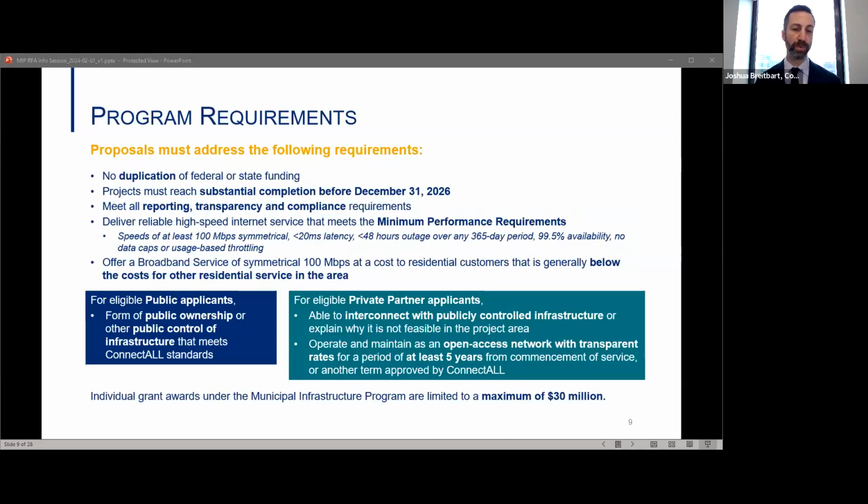Meeting the reporting, the transparency, and the compliance requirements from ESD and Treasury, delivering a high-speed, reliable internet service, meeting the minimum performance requirements, which are laid out in the RFA, but at least 100 megabits per second symmetrical, prioritizing gigabit service, and certainly cost is a consideration and a requirement in the review process.